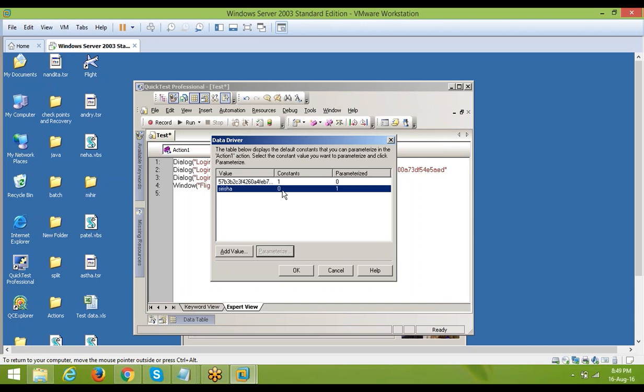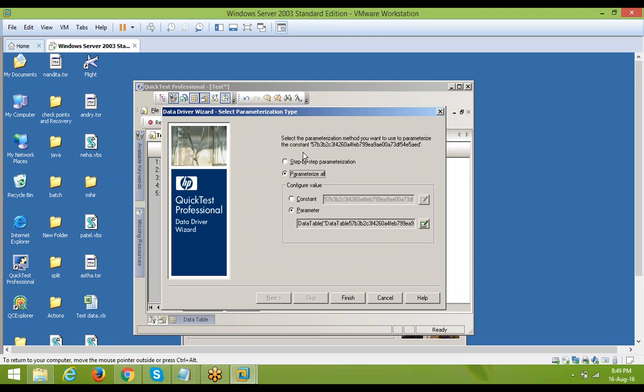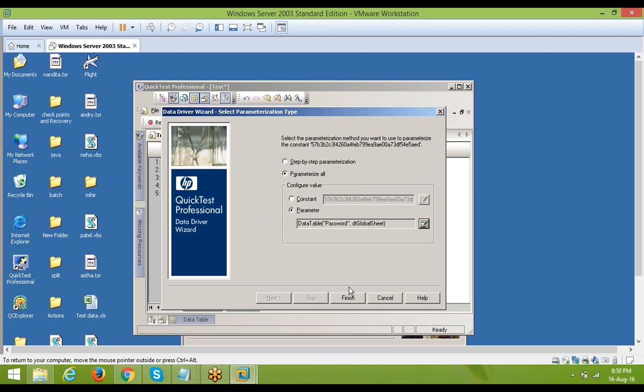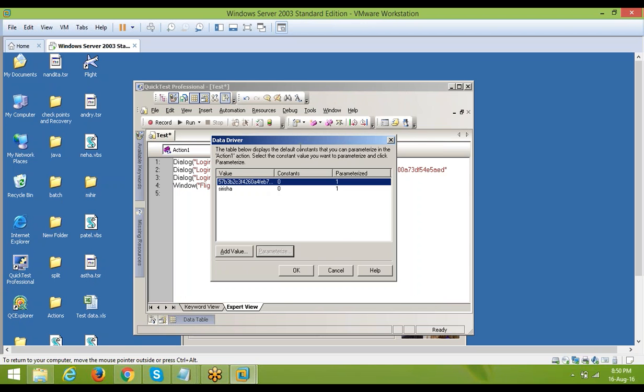So the same thing we need to do with the password also. For the password, how the work will be processed: same thing. Click on parameterize, parameterize all, the parameterize option, right? It's password. Click on the OK button. Password I just finished, right?